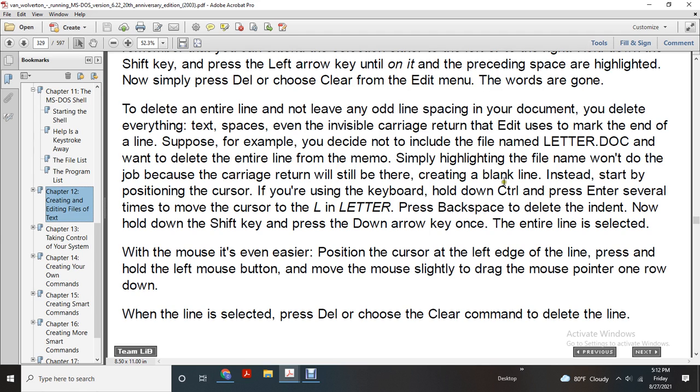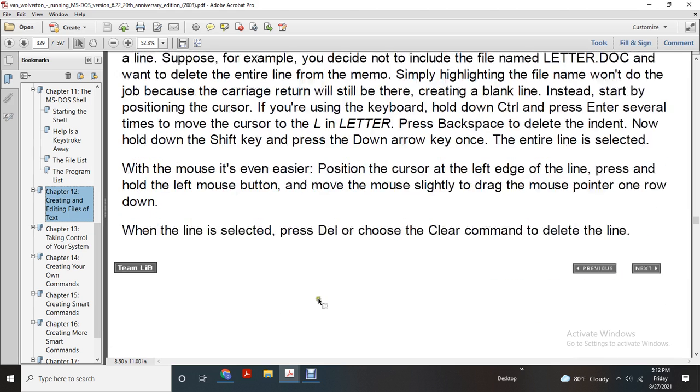If you're using the keyboard, press Enter several times to move the cursor to the L in letter. Press Backspace to delete the indent. Now hold down the Shift key and press the Down arrow key once to select the entire line. With the mouse it's even easier: position the cursor over the left edge of the line, press and hold the mouse button, and drag slightly down one row. The line should be selected. Then press Delete or choose the Clear command to delete the line.